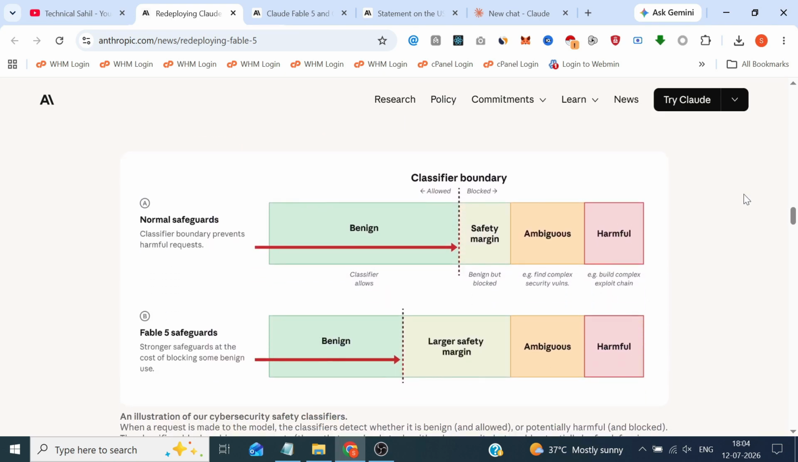This diagram compares the standard classifier boundary with the boundary used by Fable 5. For Fable 5, the boundary is positioned earlier, creating a larger safety margin before a request reaches ambiguous or potentially harmful categories.